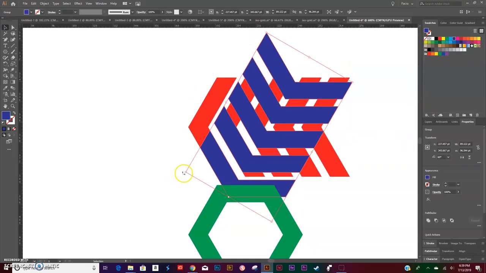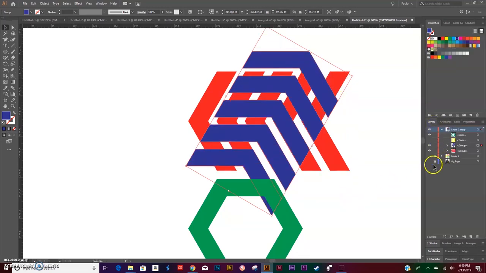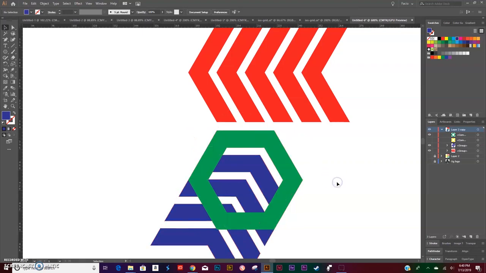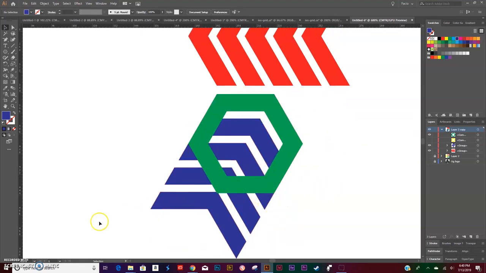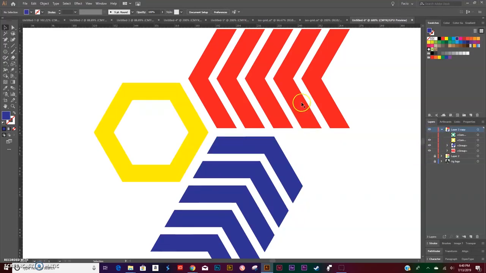And now hovering over the outside corner, rotate it 240 degrees. Line it up as much as you can to this green hexagon. That looks pretty good. Toggle the visibility of the green one. Toggle the visibility of the yellow one now.